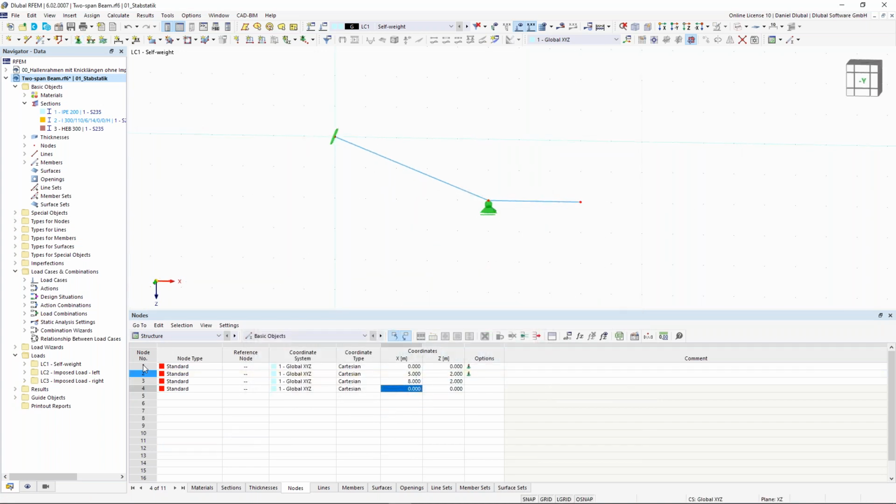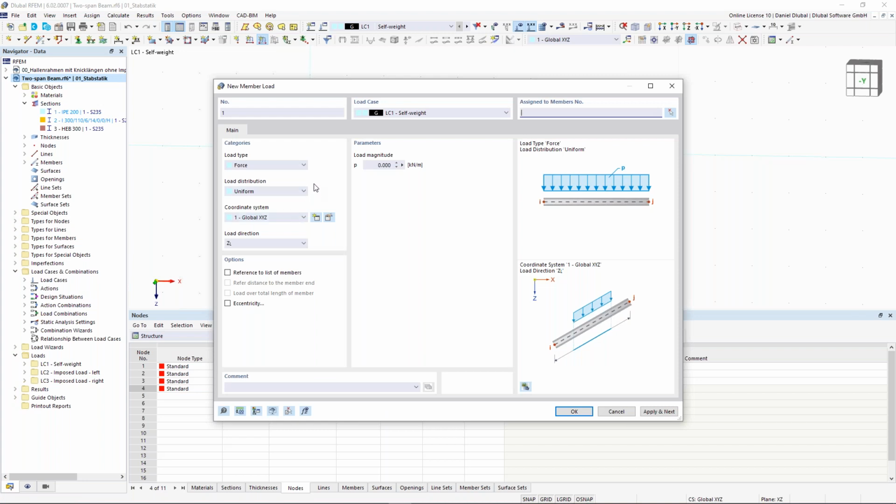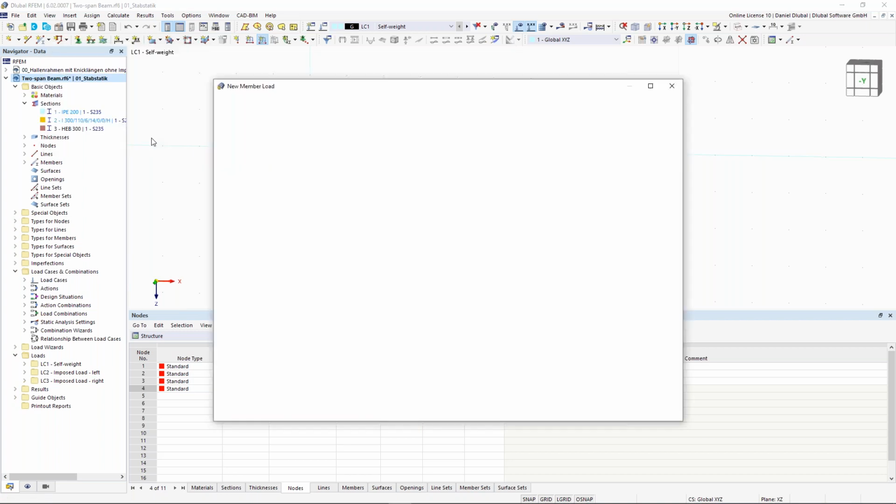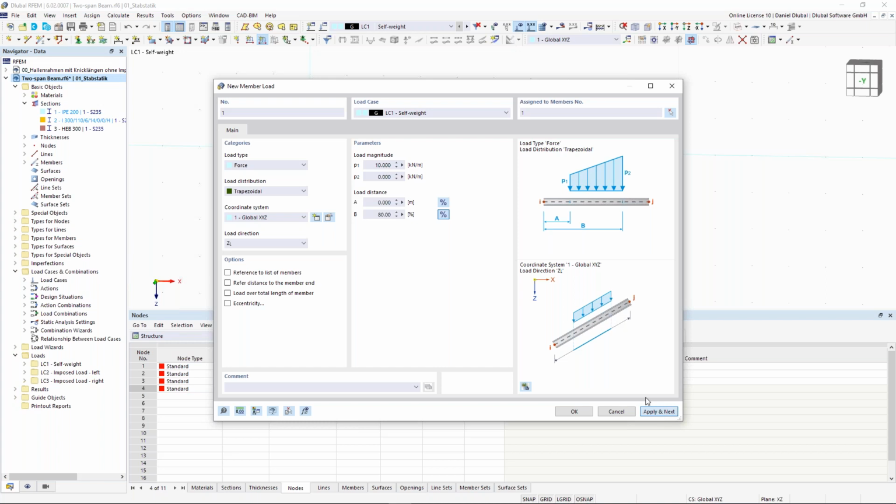And now I leave here this load case self weight, and now I apply some loads. Just various loads, it is not a realistic example. I click here on new member load, and in order to have also some linear load distributions, I can say, okay, I want to have the trapezoidal load distribution. I will start at the beginning of my member with 10, leave the end as 0, and say, okay, at 80% it should stop. I assign it to that member, and this is the nice thing, that I can remain here in the same window. Okay, apply and next.